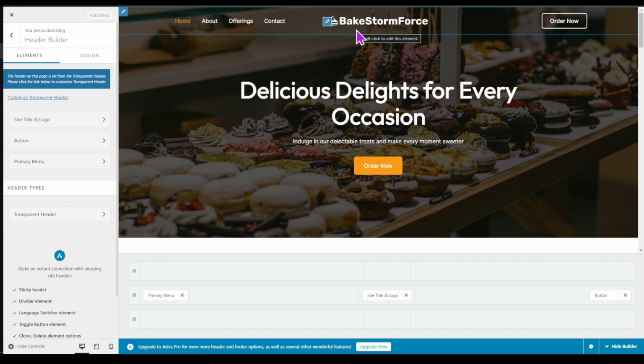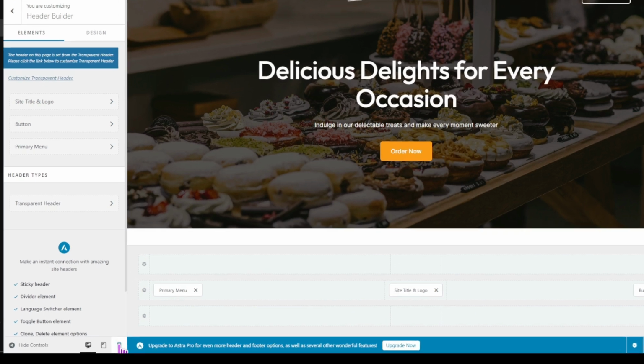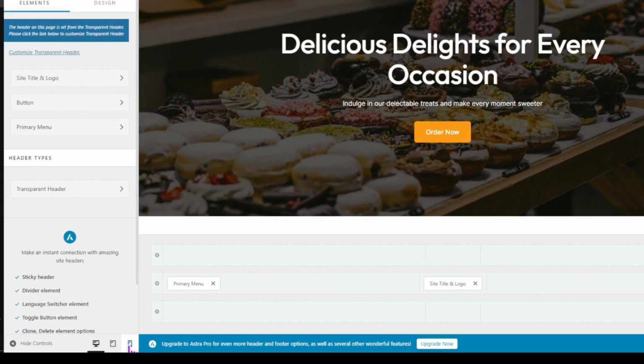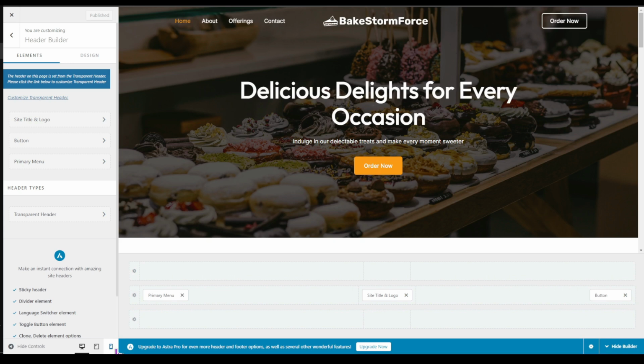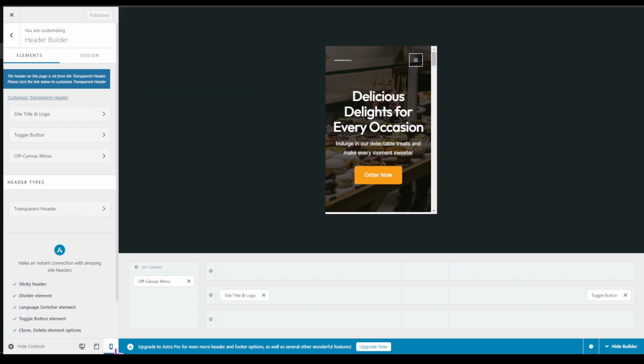And the best part is we can also customize the mobile view right from here. All we have to do is switch to the mobile mode from here. Click on this mobile icon right at the bottom left corner. And now we can see how it's going to look in mobile devices. So here we can do all the desired changes.